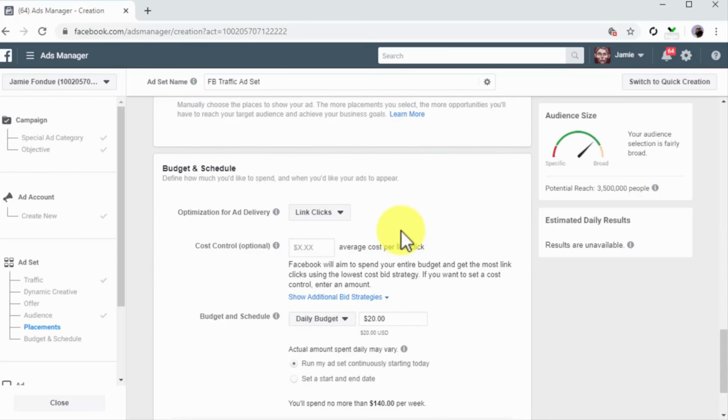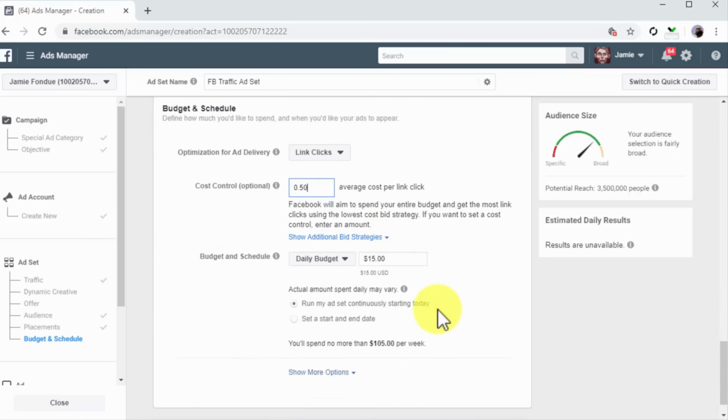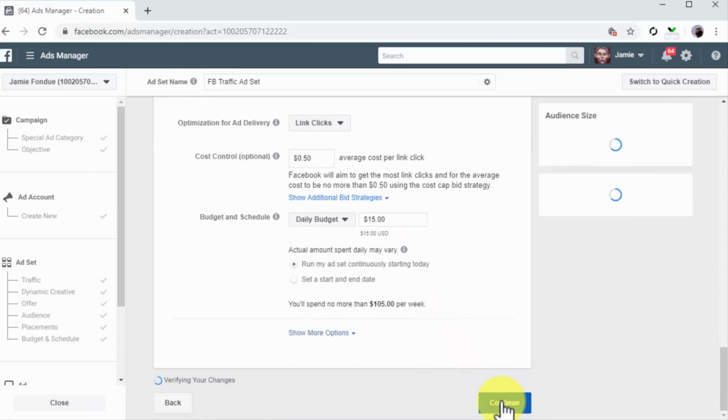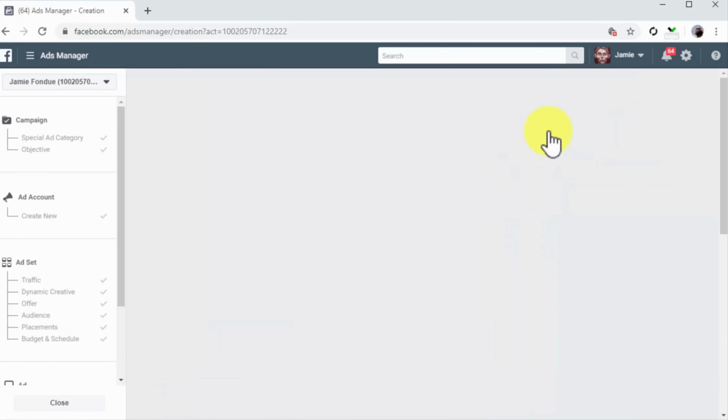The optimal configuration here for this type of campaign is to select Daily Budget as the budget strategy and to select Run My Ad Set Continuously Starting Today as the schedule. Then enter your ad spend into the budget field. This is the amount you'll spend daily in ads. Now enter the maximum you are willing to pay per each click on your ad into the Cost Control field. If you don't enter an amount here, Facebook will automatically bid on your behalf and you can end up spending more than you had planned. You can click on Continue to move to the next step after you finish configuring everything on this page.